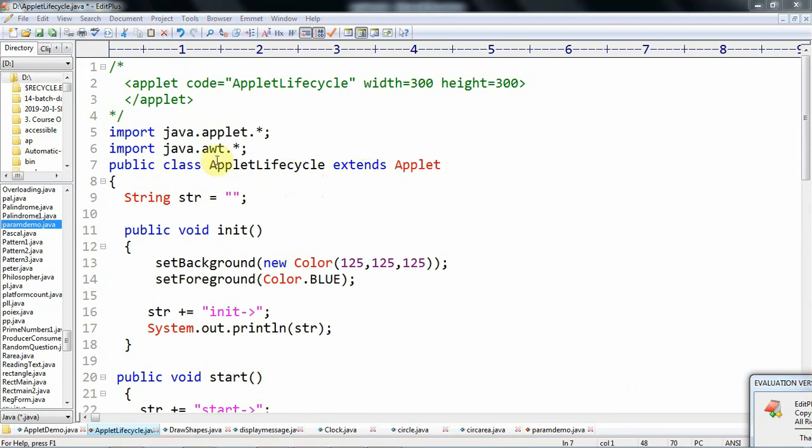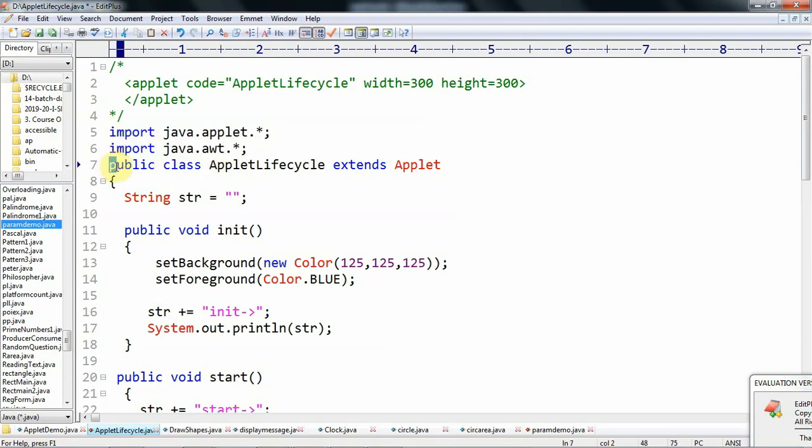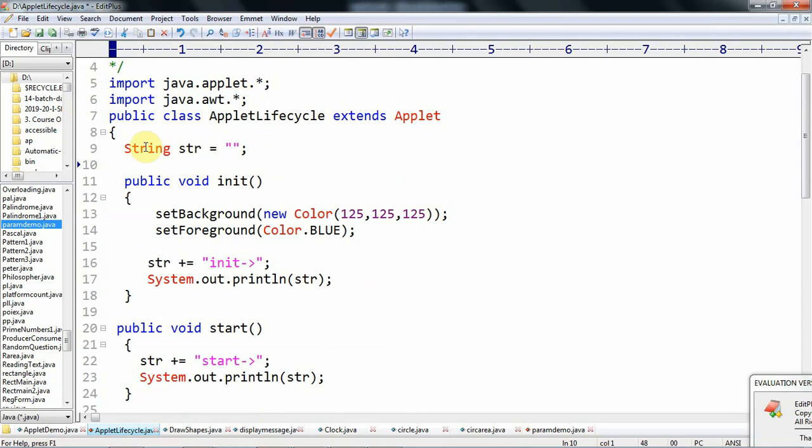See this program. Here I am going to create an applet for demonstrating the applet life cycle. For that purpose I imported 2 packages, similar to the previous program. One is the applet package and another one is the AWT package. So I write one public class with the name AppletLifeCycle by extending Applet. That means any user defined applet needs to extend the predefined Applet class.